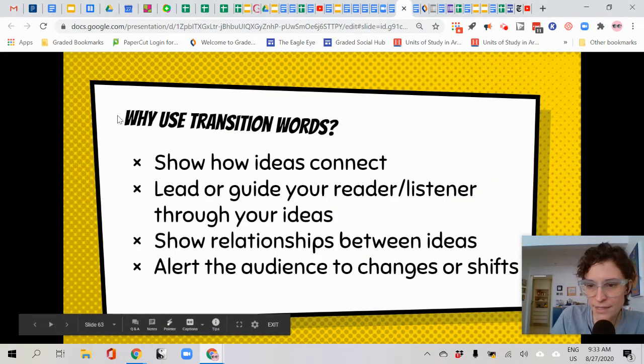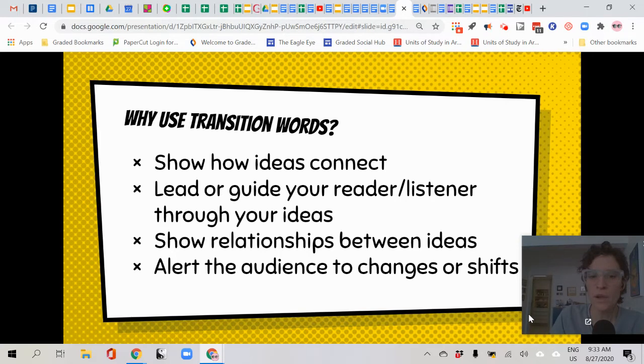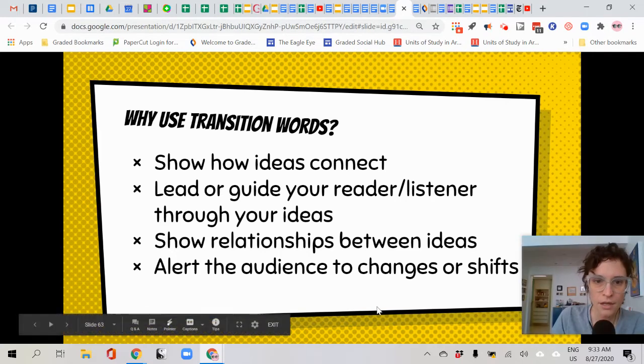So why do we use transition words? Like, who cares? Well, we use them to show how ideas connect. We use them to lead or guide the reader through your ideas. We use them to show relationships between ideas, and we use them to alert the audience about changes or shifts.